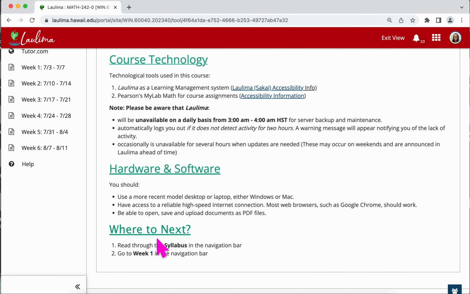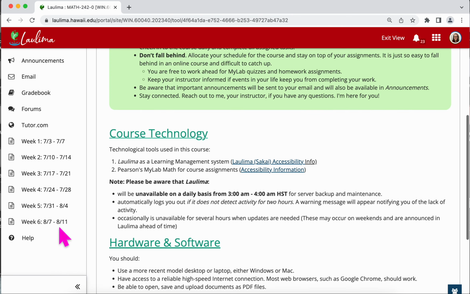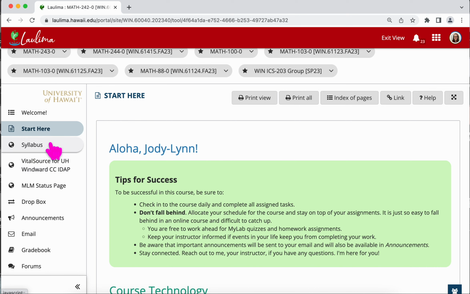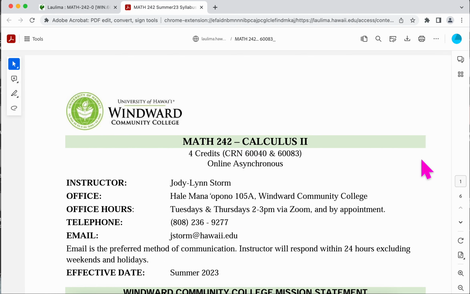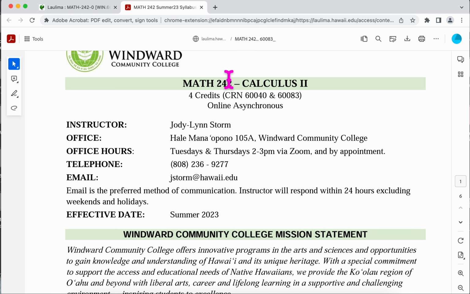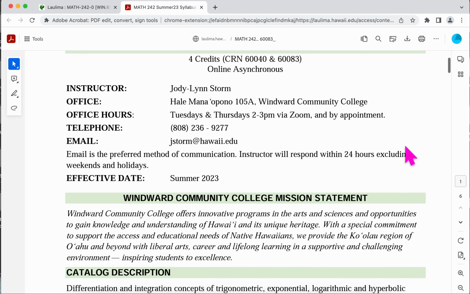So the next thing we want to do is go to the syllabus and read through that. So again, we're not going to read through the whole syllabus, that you can read on your own. We're just going to look at the highlights of the syllabus. So again, that's just a link in our navigation bar, and it should open up to a new page. Let me go ahead and make this a little bit larger. So again, about this course, which we went over on the welcome page.